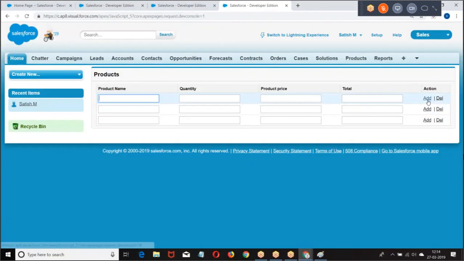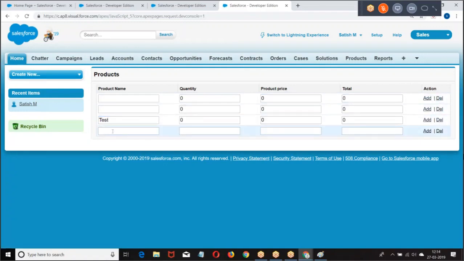Add, delete. When I click on add, one more row should be added. Right now, what is happening? Look at this test. Add. Where is the new row added? At the end. I don't want to add it at the end. If I click on add, it should be added below that row. When I click on delete, that row should be deleted. Are you getting my point? When I click on add, one more row should be added below this. When I click on delete, a row should be deleted.